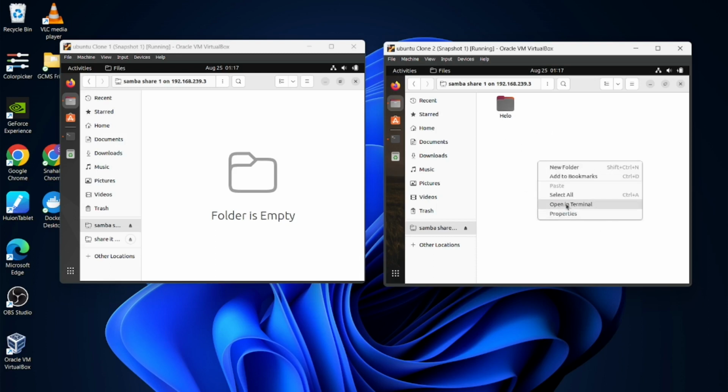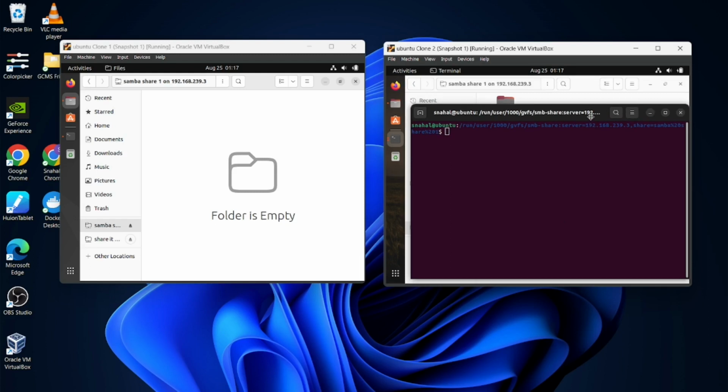So SNAH has write permission, so I am easily able to create a folder. Let me open this in terminal and create a file. I'll echo hello, this is my automated Samba setup project, and save this sentence in a file named file.txt.